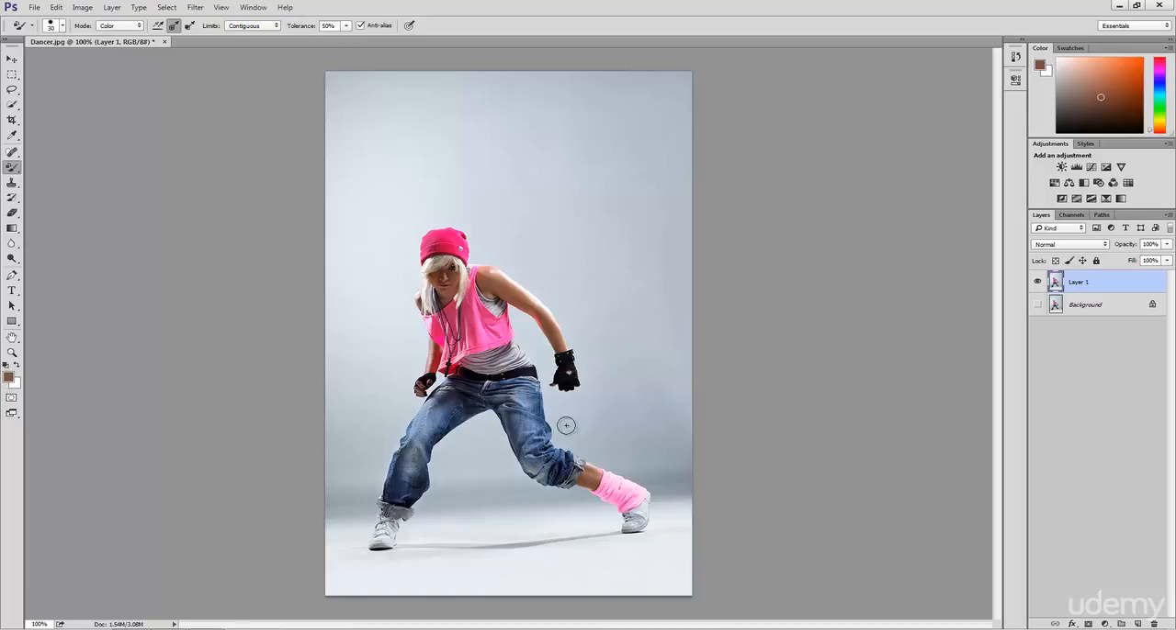Another difference between the color replacement tool and the background eraser is up here in the tool options under Mode. These are different color modes that allow you to affect either the hue, saturation, color, or luminosity. I encourage you to play around with these different modes to see what role they could play in your projects.